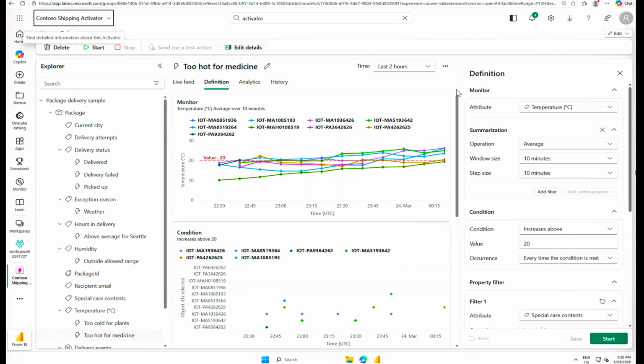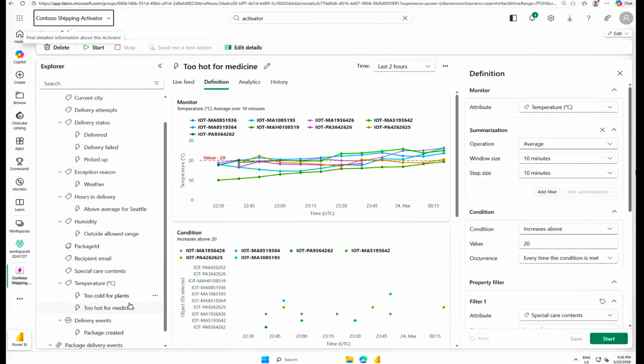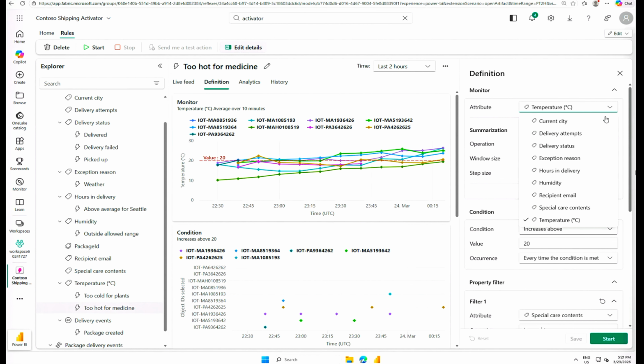We can go through different objects, properties, and rules. If you see here on the left side, you can see package delivery samples. There is a package, then delivery status, city. Then you can see exception region, hours of delivery based on weather, humidity, package ID, temperature too cold for plants or too hot for medicine, delivery events, package delivery events. When you select any of these in the Explorer, you can see the definitions on your right side. Each of them is put into different categories like monitoring. Under monitoring there are different options like city, delivery status, hours of delivery, humidity.